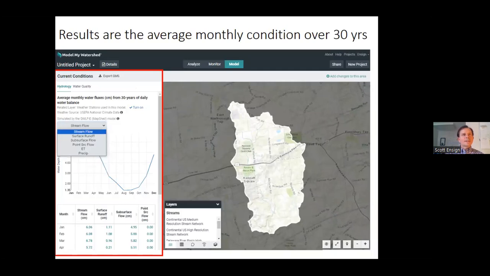And once you select that button, the model will run, and in a matter of moments, you'll have the results displayed on the left-hand side of the screen, starting with hydrology and a drop-down that will allow you to select stream flow and various hydrologic parameters that are represented in the model. You can visualize these as a graph and in the table below specific to each month.